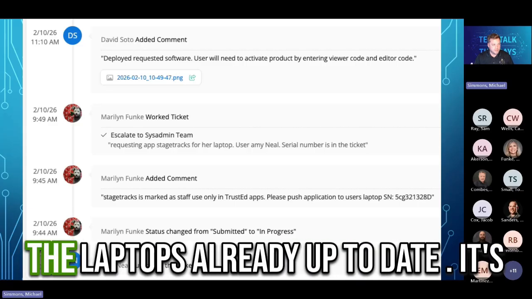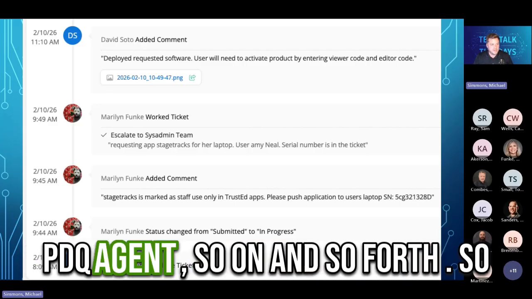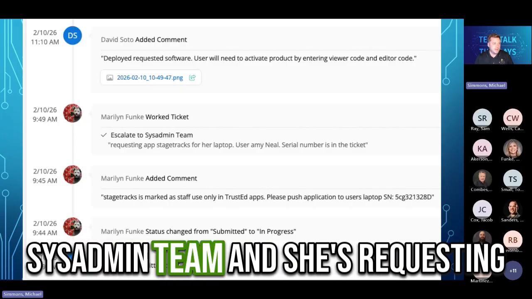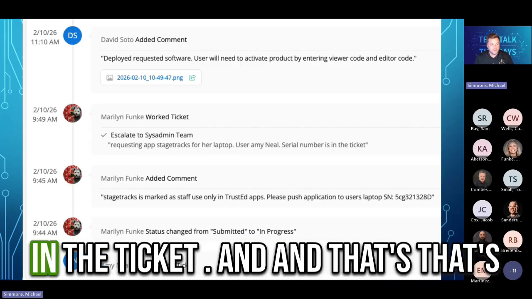Now, I'm assuming that the laptop's already up to date. It's connected to a domain. It's got the PDQ agent, so on and so forth. So now she's sending it over to the sysadmin team, and she's requesting that that app be pushed out to the user. And then the serial numbers in the ticket.